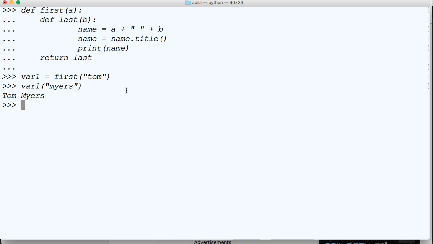All right, so that might be a little confusing to you at first. With var1 we call first, and what happens is we're passing in the first argument, and first will retain that argument because we already passed it. So we pass that argument, it goes to first, and then we pass a second argument, and it goes to the next positional argument within the function, which is b. So it retains that, and then it comes back and prints the name. I think that's pretty cool.